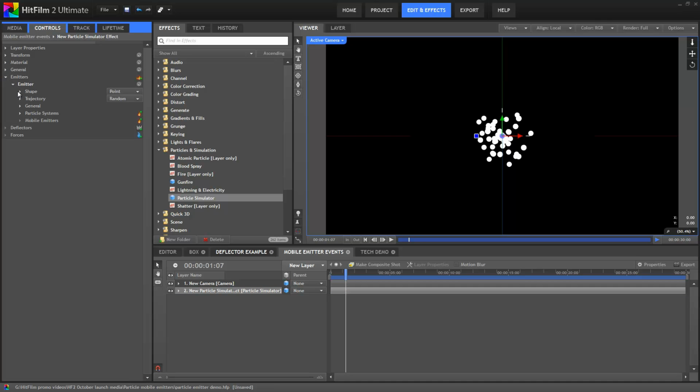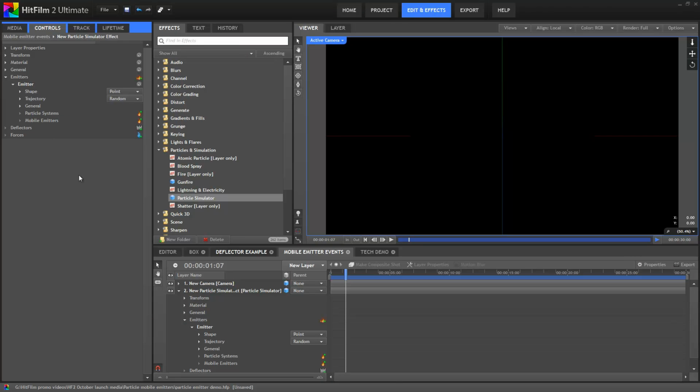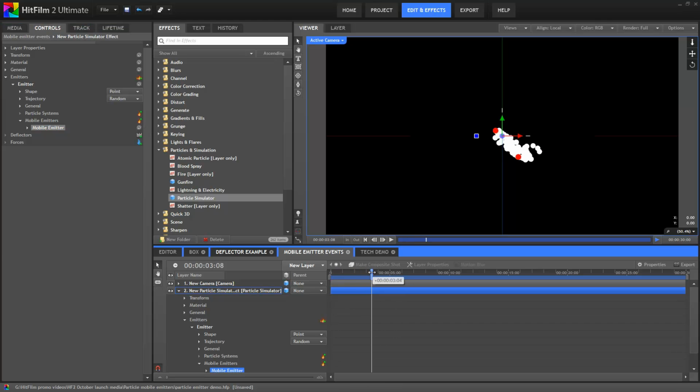First up, I'm going to go into my emitter group and delete the default particle simulator because I'm not going to use it. Instead, I'll add a new mobile emitter. Mobile emitters were in the first version of HitFilm Ultimate, of course, but they've been upgraded for HitFilm 2. For a start, they are now visible, which makes them much easier to work with. Here you can see the default setup, with the mobile emitters coloured red.